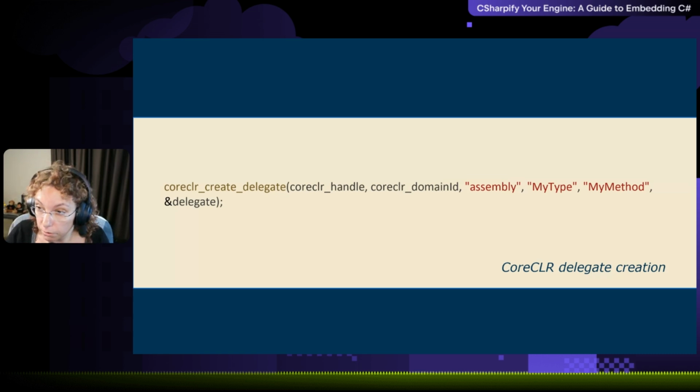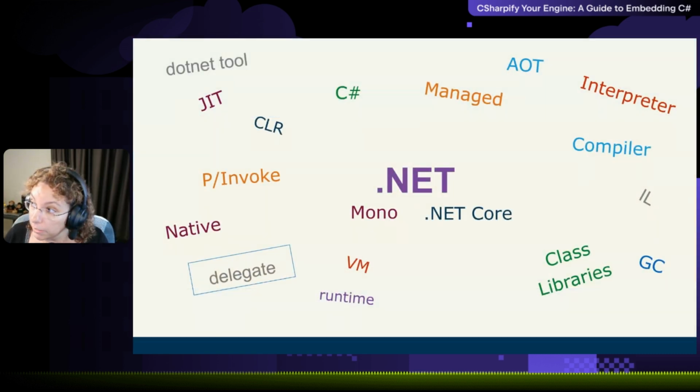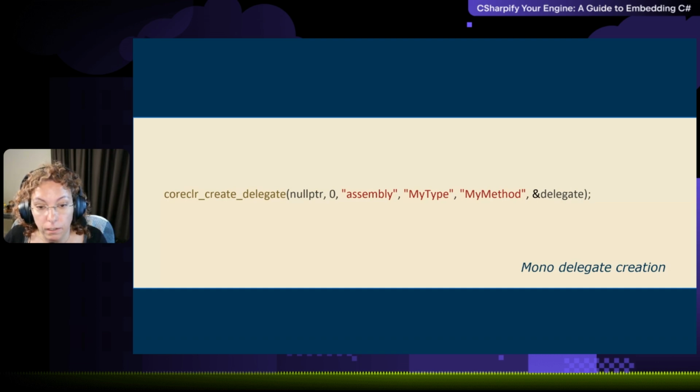Delegate is the word that you've probably seen if you do any C#, which literally just means a thing that you can execute that represents some function, but it wasn't determined at compile time. You create it at runtime, and that thing points to the function that you want to call. Goes into our word cloud. On Mono and on Windows, CoreCLR doesn't even need domain IDs. You just pass a little pointer. It doesn't use it. It can just go.